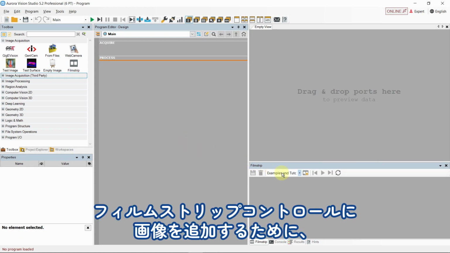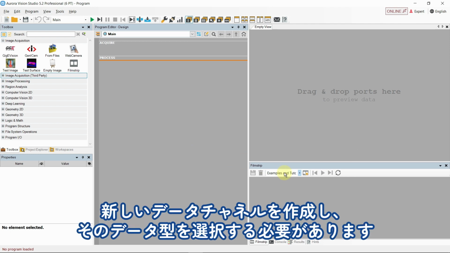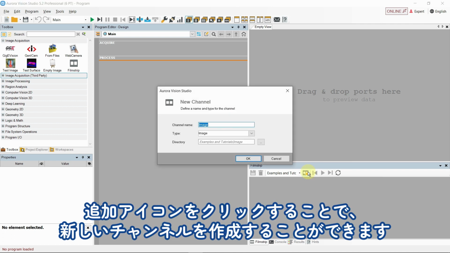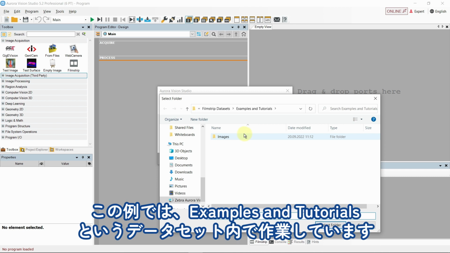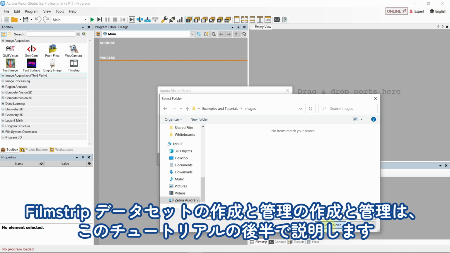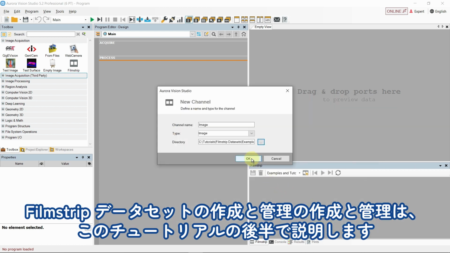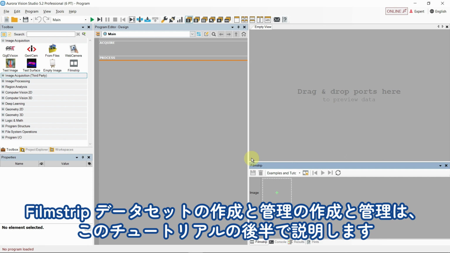In order to add some images to the Filmstrip control, we need to create a new data channel and select its data type. We can create a new channel by clicking the Add icon. Next, we can specify the name, supported data type, as well as choose channel directory. In this example, we are working within a dataset called Examples and Tutorials. Creating and managing Filmstrip datasets will be covered in later parts of this tutorial series.